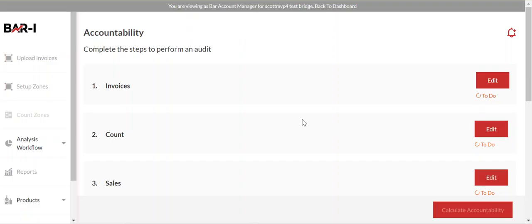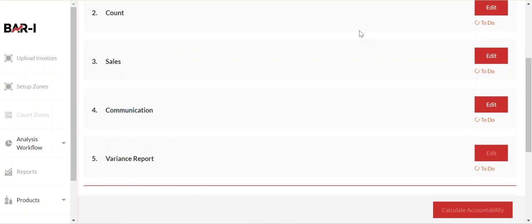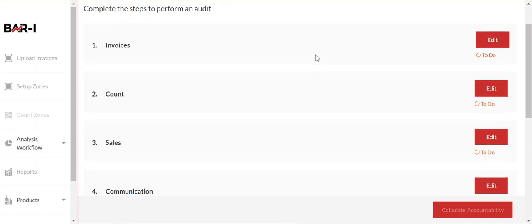From that point, you then can enter the accountability workflow and complete the stages necessary to release the product counts for import into Restaurant 365. Apologies, a little bit more technical of a topic here.